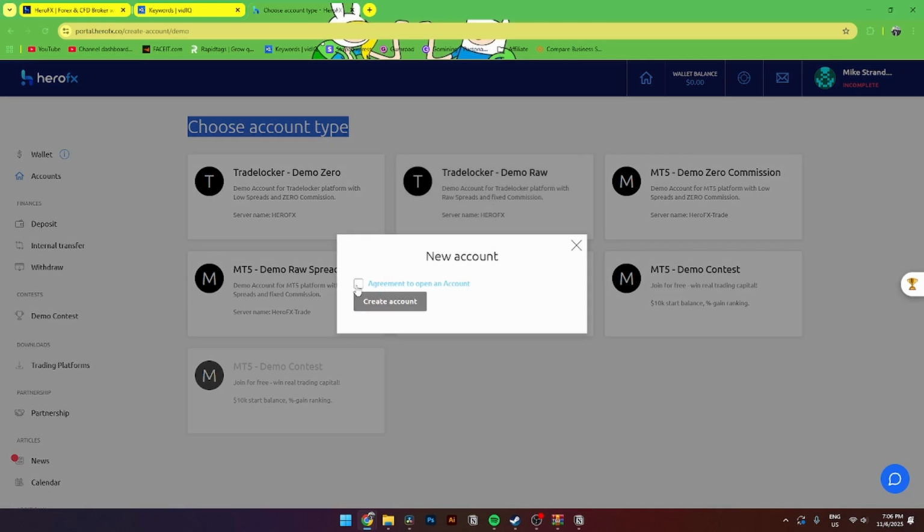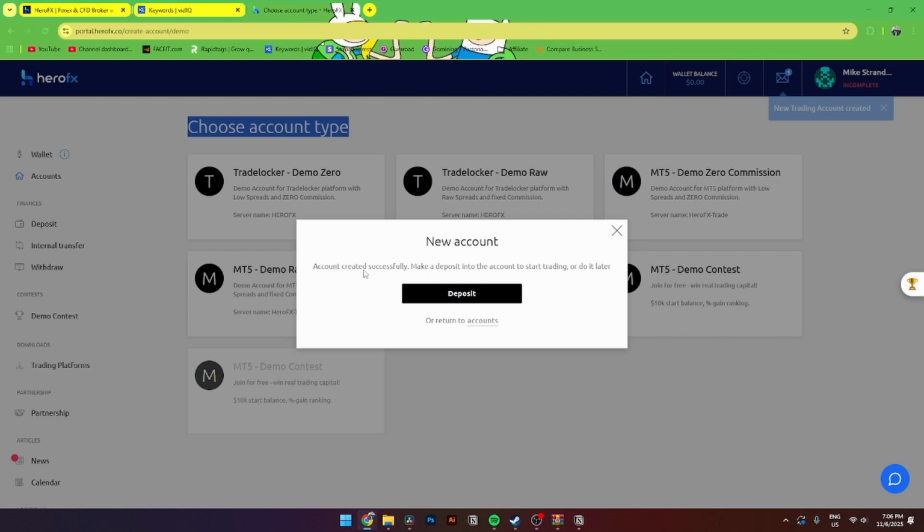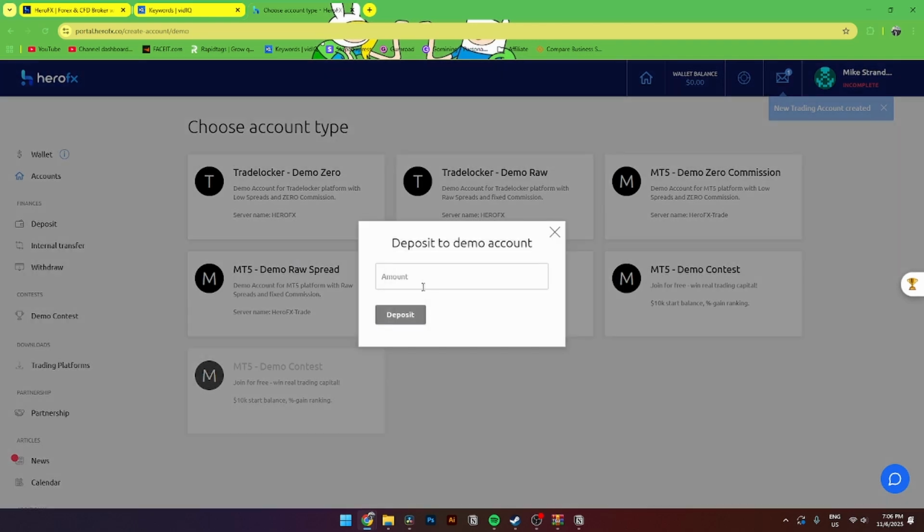From here, you'll see this page where you'll need to click Agree to open account and create. From here, you can see that the account has been successfully created. And you can click Deposit over here, where you can deposit how much money you want to put into this demo account. And don't worry, this is not real money and only fictional. So let's just click in 10K and deposit.